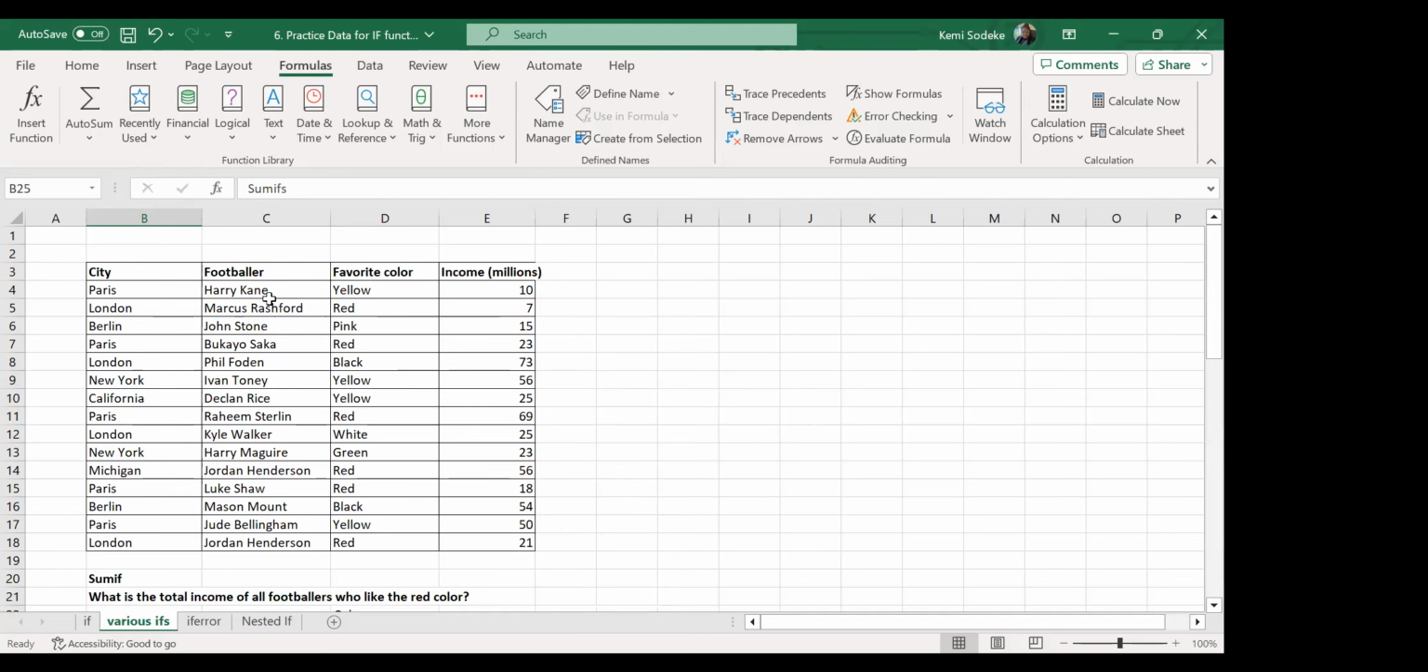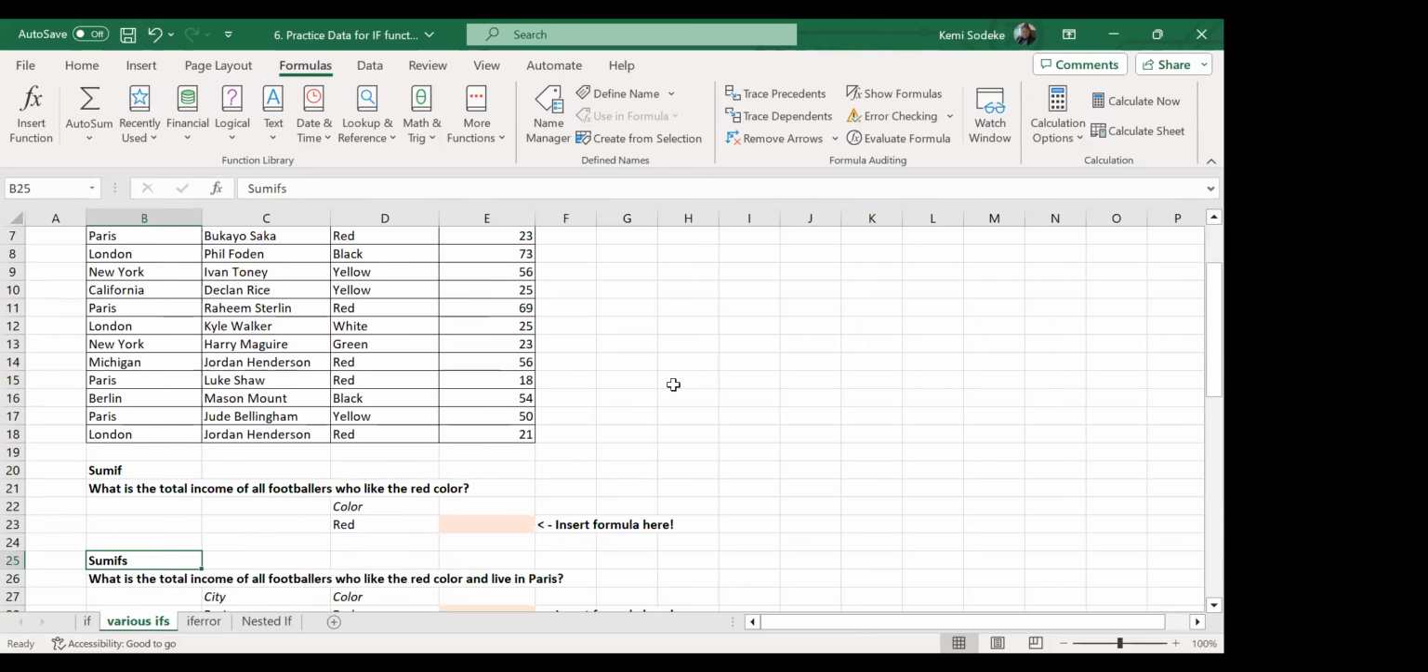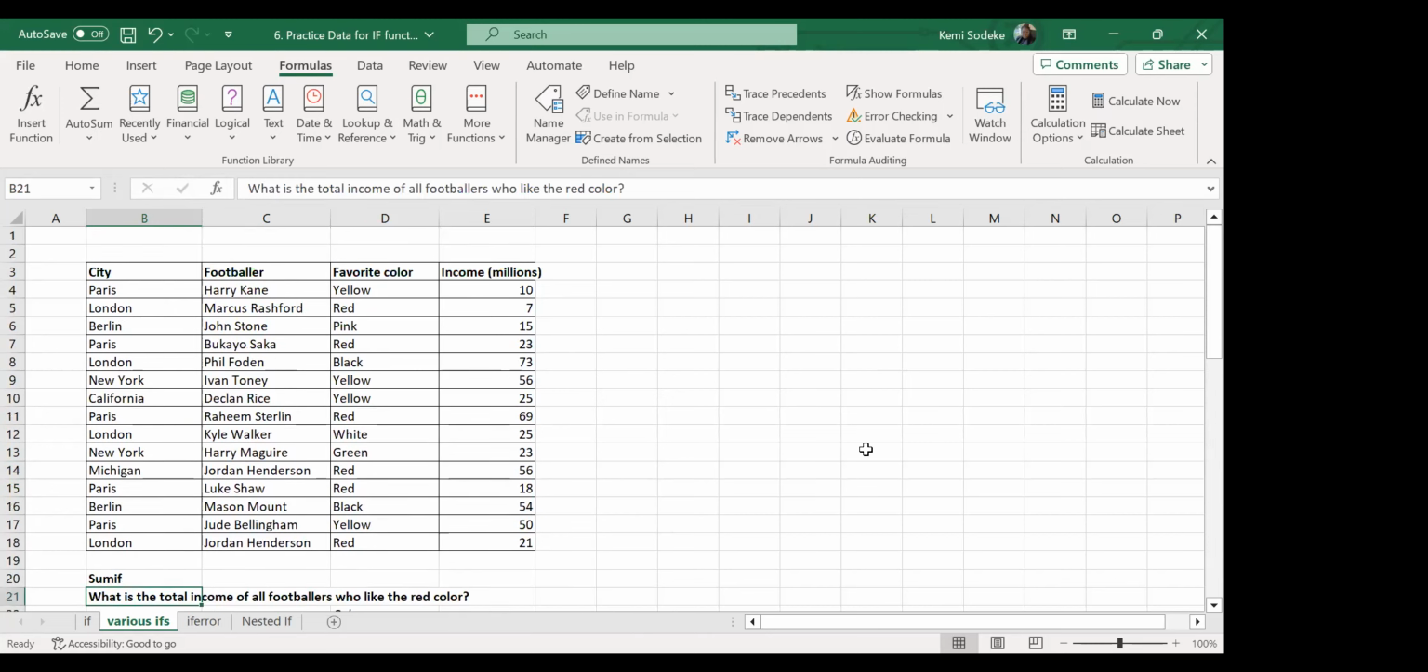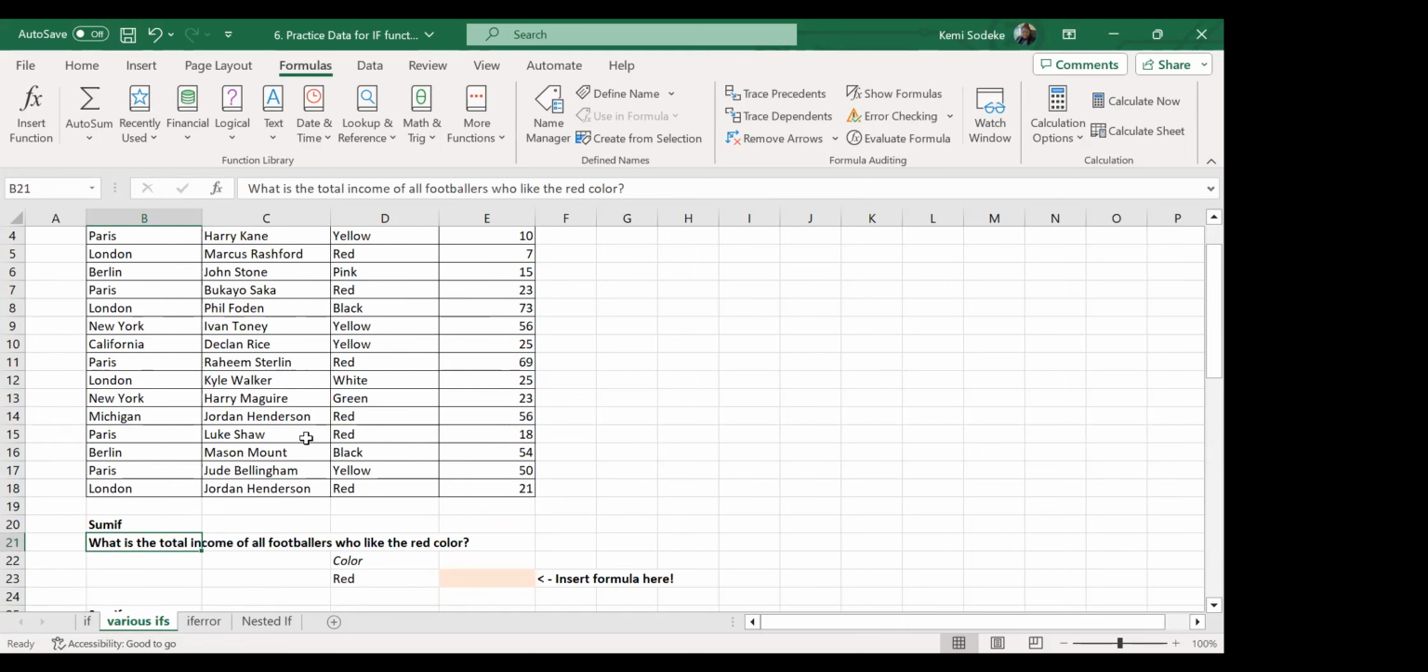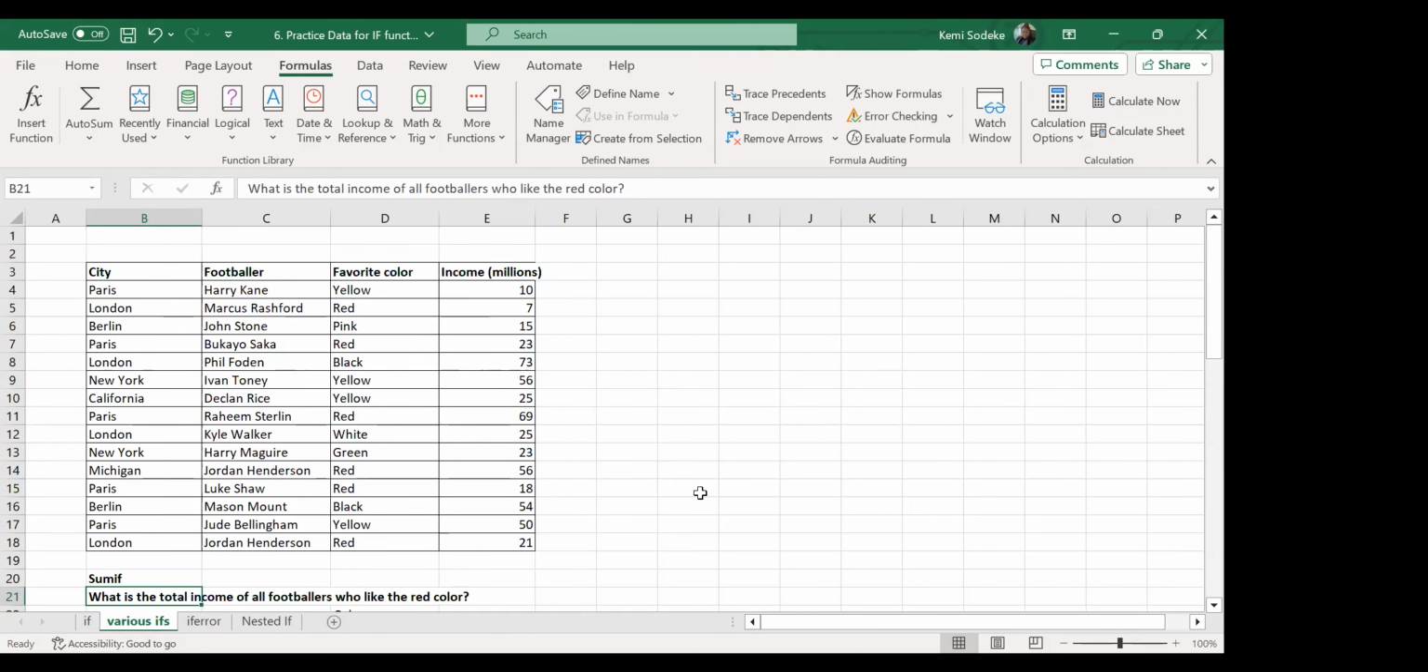So I have this table here. These are footballers. We have the city they live in, their name, their favorite color, and their income in millions. Our first question, using a SUMIF: what's the total income of all footballers who like red? There are some footballers on this table who like red, and we want to know their total income. Any other person, we don't want to know. We want the sum for the footballers who like red.